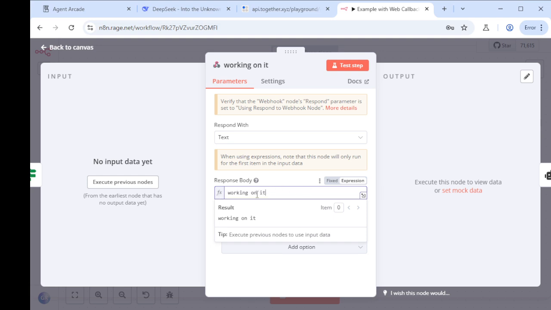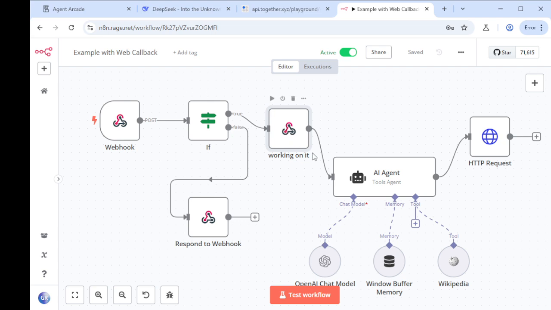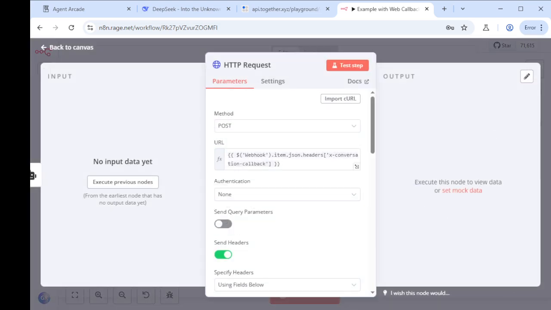You might have it go to an LLM, do a little churning, give a different response, and then do a much longer task later or whatever it is. But in our case here, we're just going to respond immediately back. Okay, we're working on your request. So then from there, we go into the AI agent. That's the same as the previous workflow. But here's where a lot of the magic happens. The magic happens in this HTTP request, which is implementing our callback.